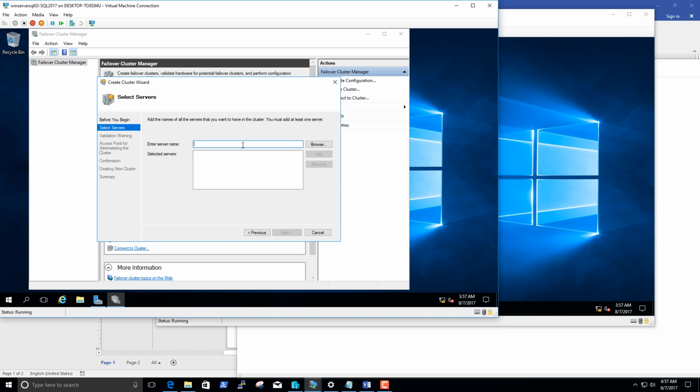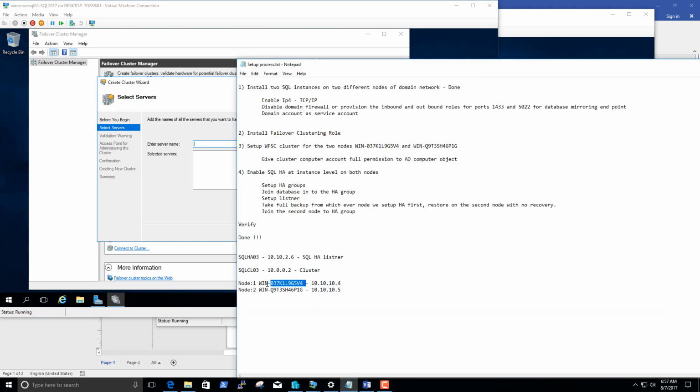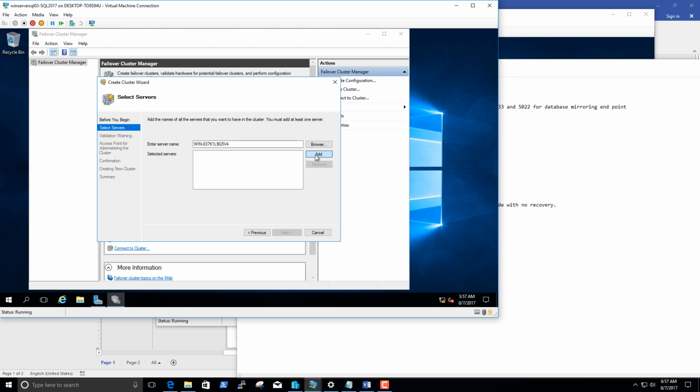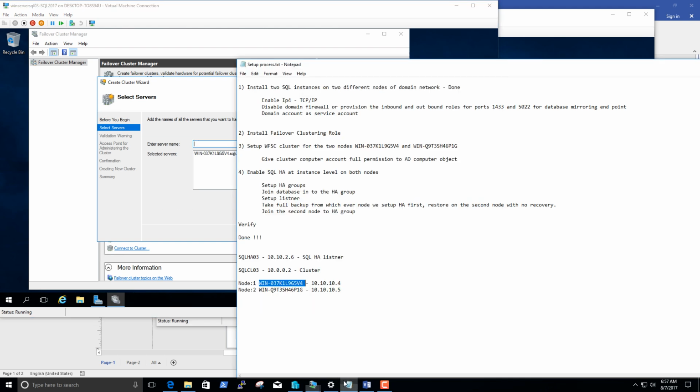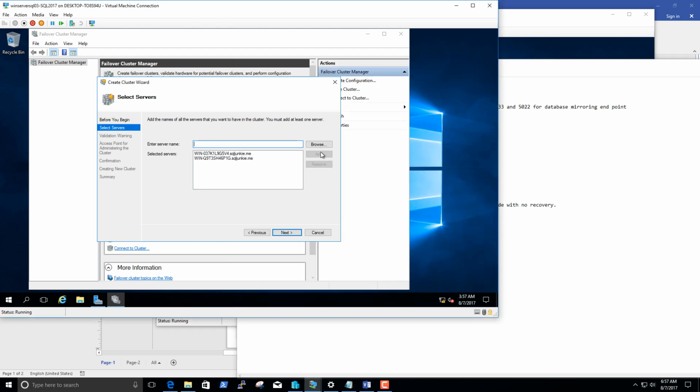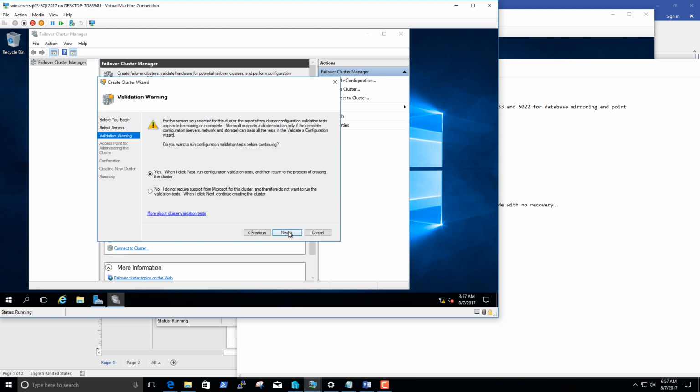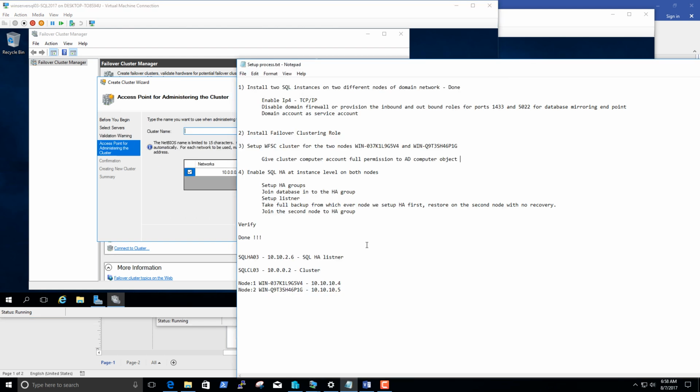So click next, and we'll go ahead and add the nodes here. So we added both the nodes here. We click next. Depending upon the number of nodes, you can add multiple nodes or servers to be part of this Windows Server failover cluster. We'll not run the configuration tests. So for the cluster name, this is our cluster name, and this is our IP address.